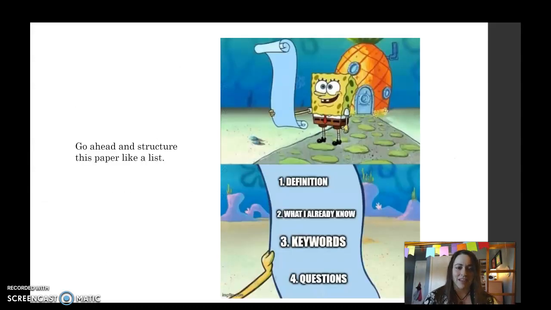So when you set up your final paper, set it up like a list with headings. Heading, definition. Heading, what I already know. Heading, topic or keywords. Heading, questions.